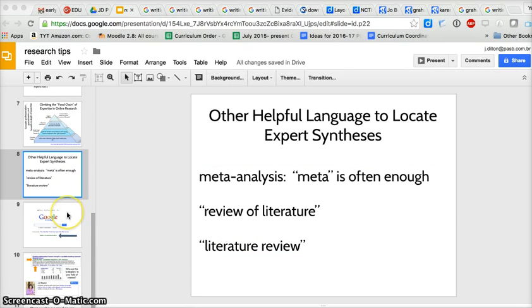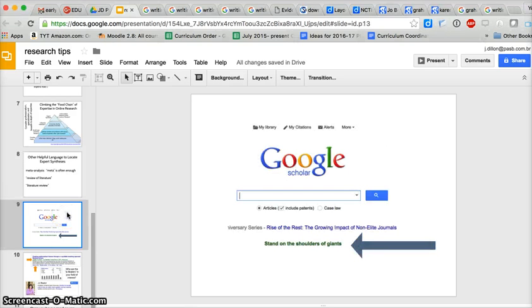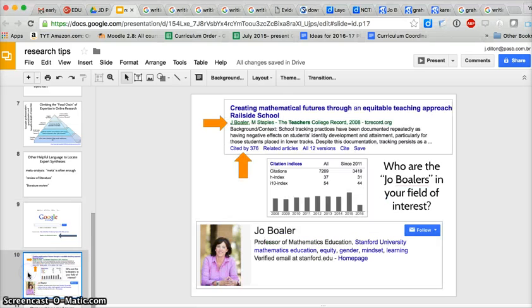Okay, now I'm going to transition to looking at some particular features of Google Scholar. Everything we've done up to this point was just using the regular Google search engine, just typing right into my Chrome browser address bar. As I take you into Google Scholar, I want to call attention to their tagline, which is "Stand on the Shoulders of Giants." One of the key things that some of Google Scholar's features help you to do is to identify the really influential people in a field.